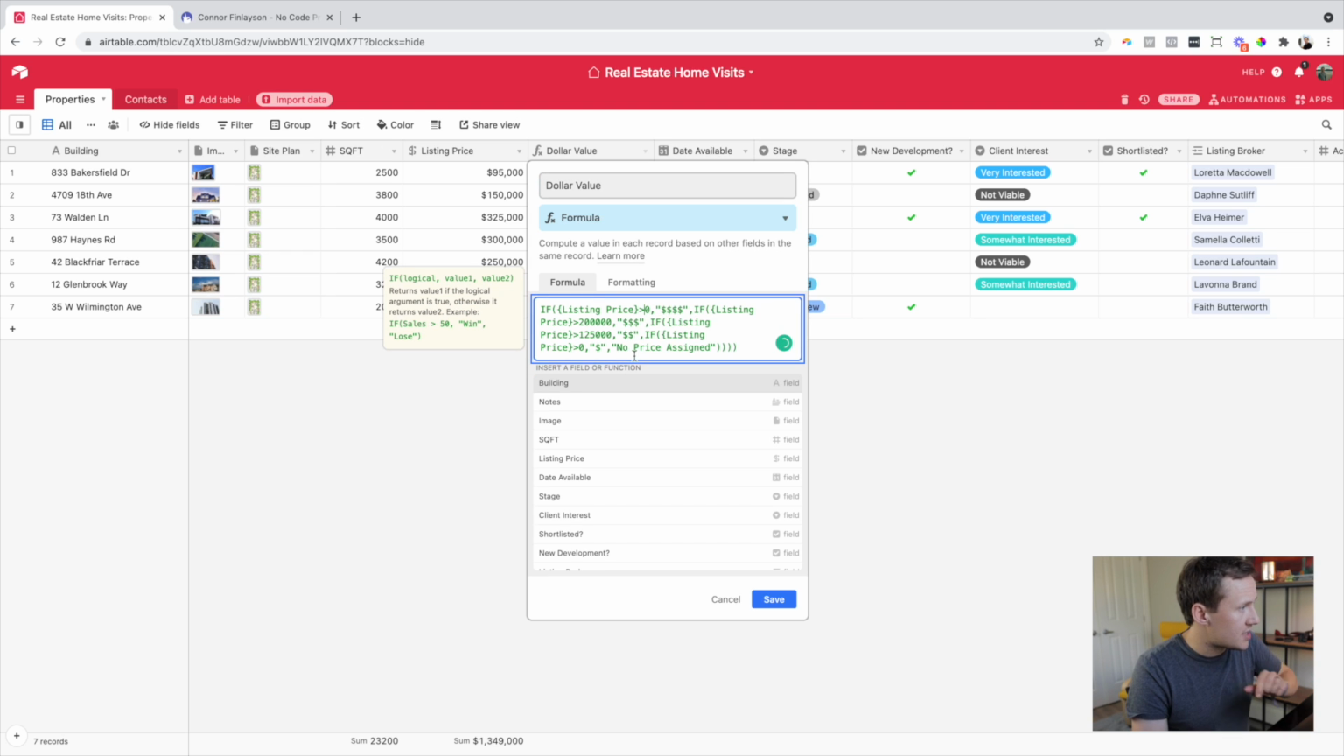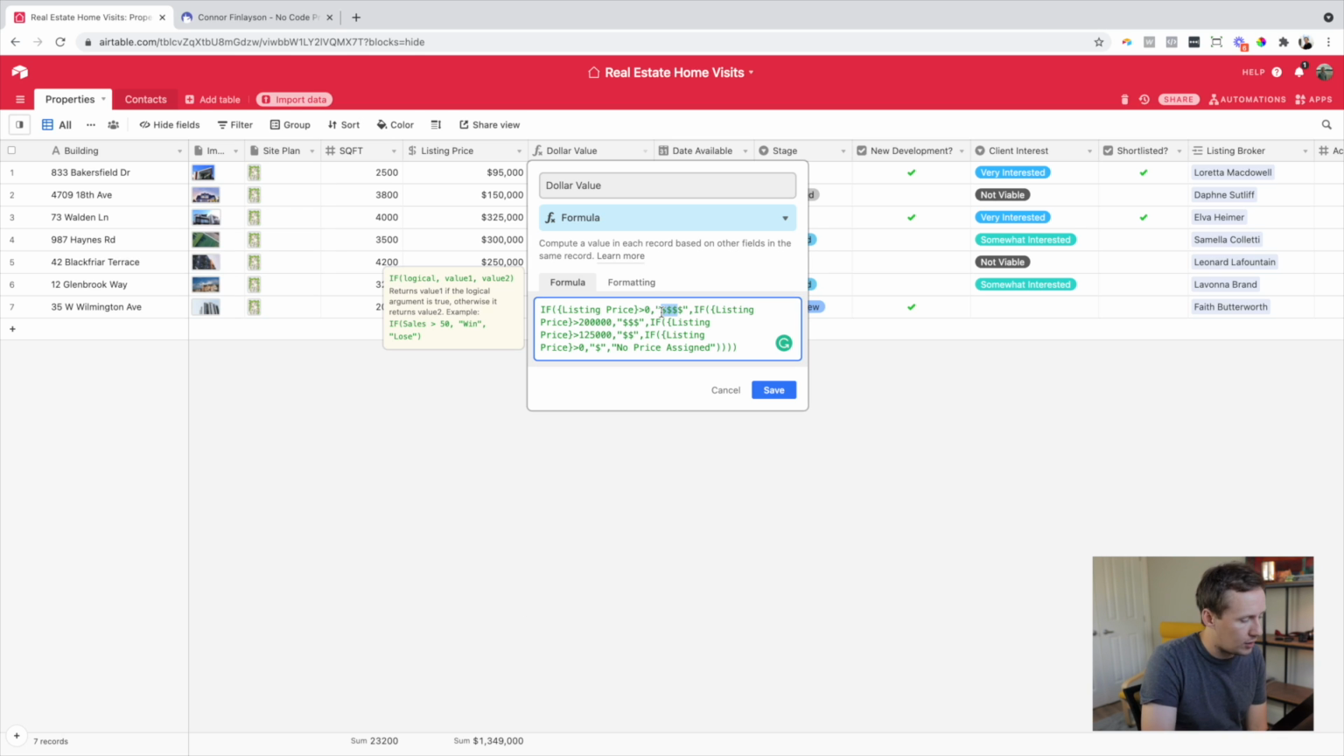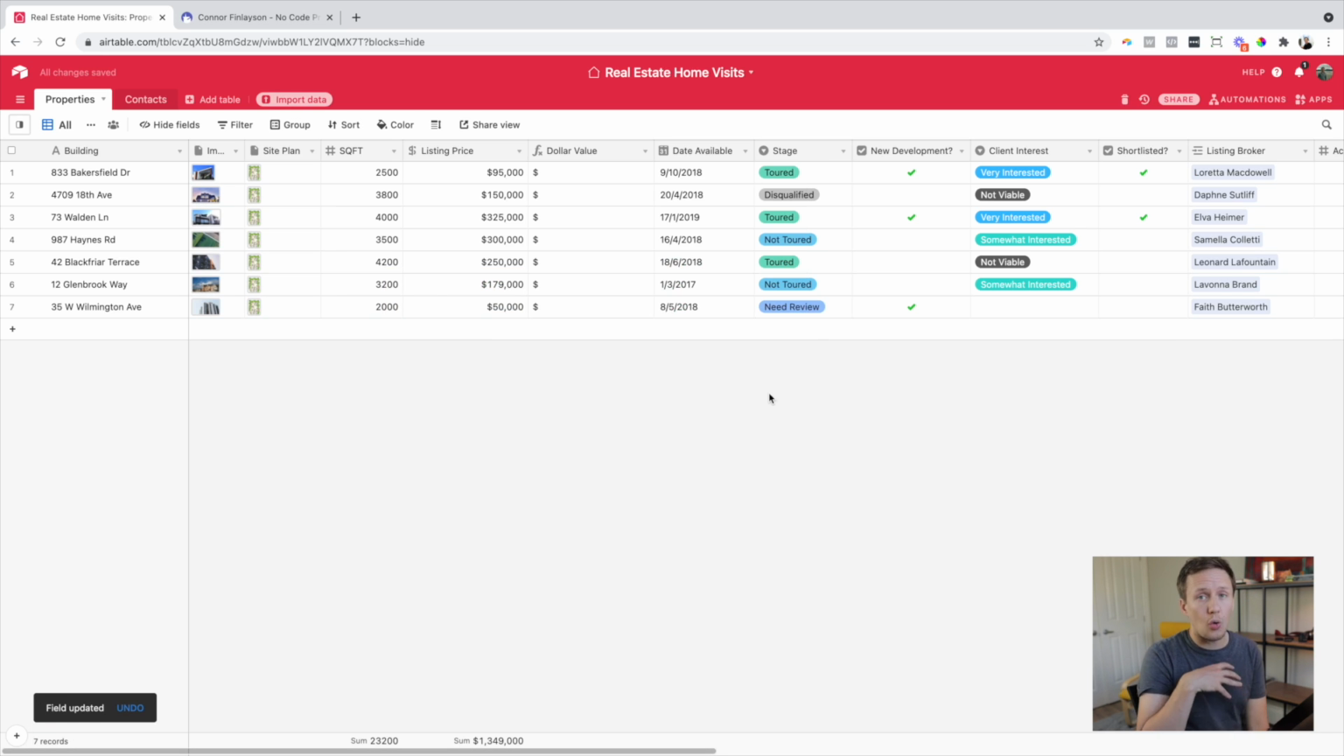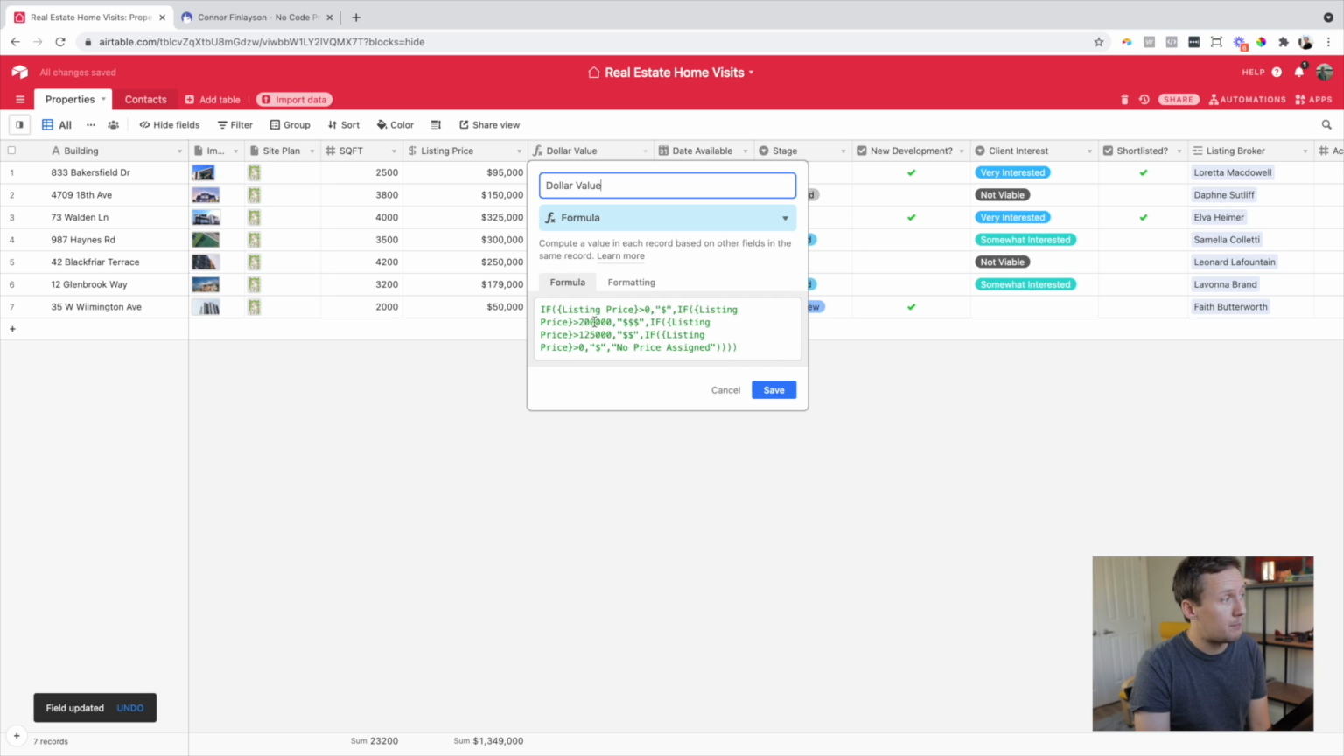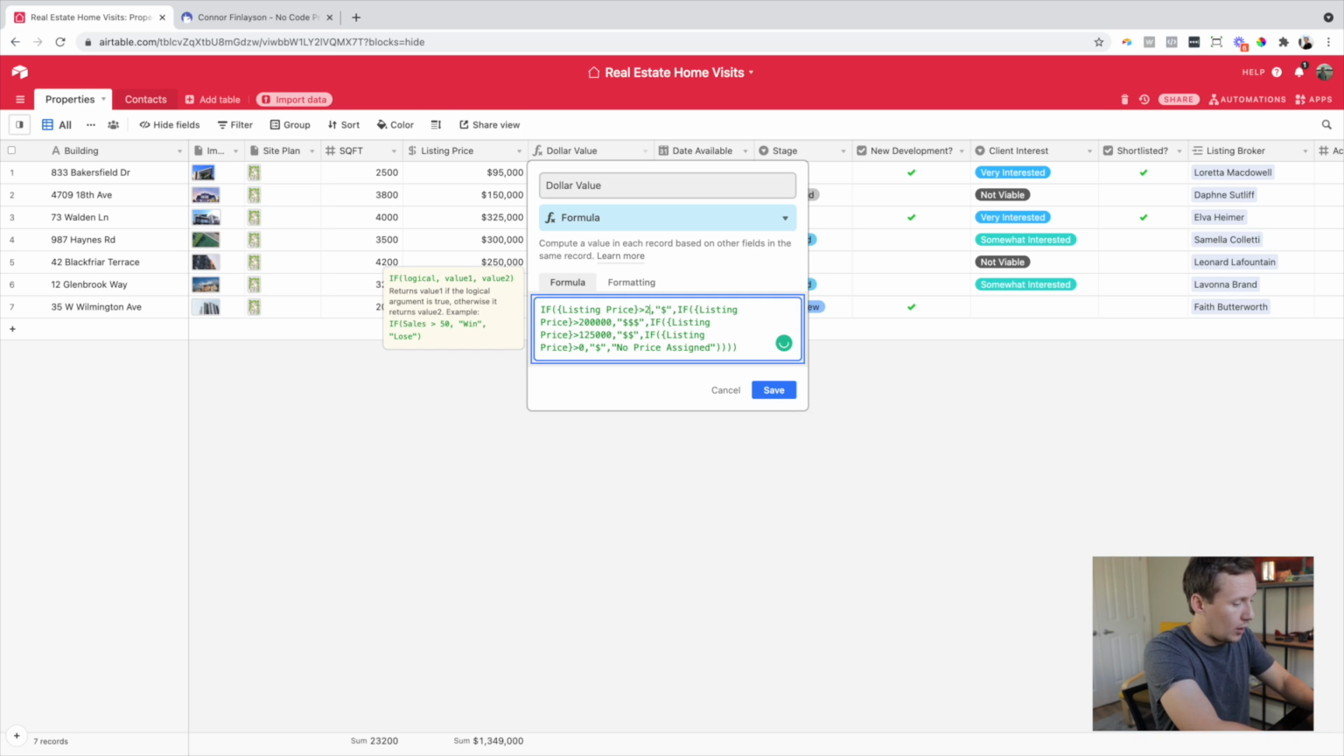So if we change this here to if the listing price is above 0, then select, say, the $1 symbol, and if not, then select and so on, you'll see that that condition automatically matches all of them, meaning that it doesn't actually care what happens beyond this first statement. So the big thing to keep in mind is that if you are working with dollar amounts, make sure that you start your if statement with the largest value and then work your way down.